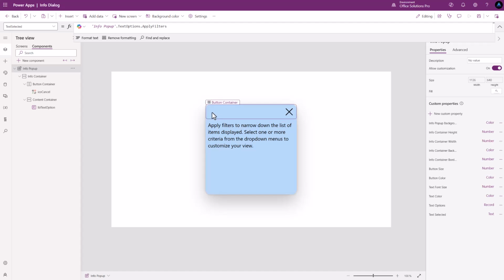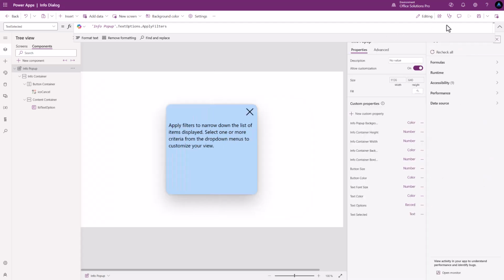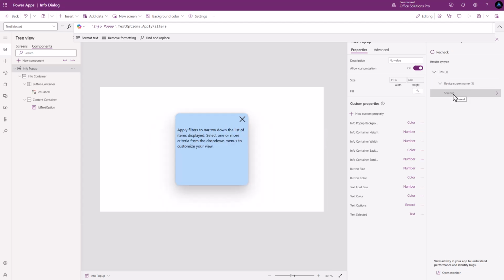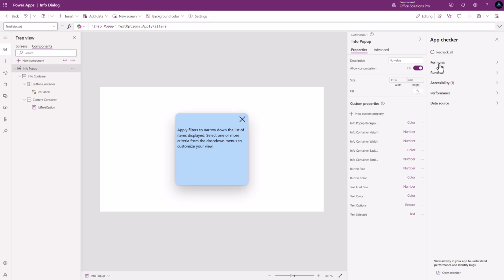Now, I don't always mention this. I probably should do a better job of that. When you're building these components, you do want to come up here and click this button here and try to fix these issues. Now, in this case, we're talking about screen 1. It's not part of the component, but if you had any accessibility or formula issues in here, you would want to make sure you adjust those here.